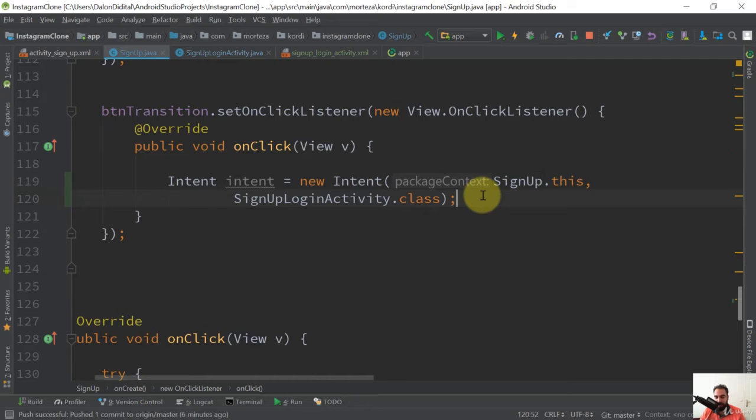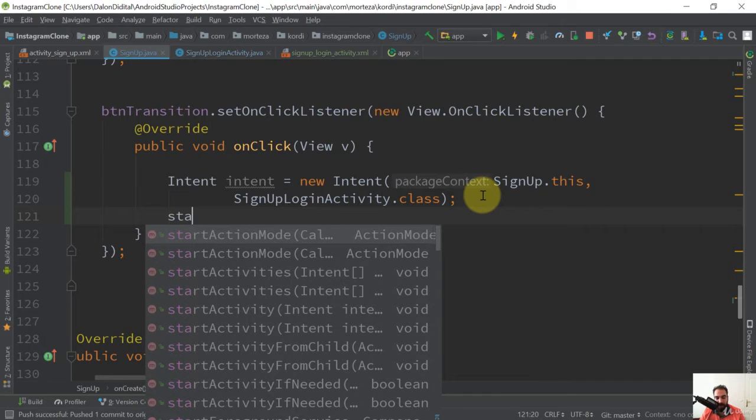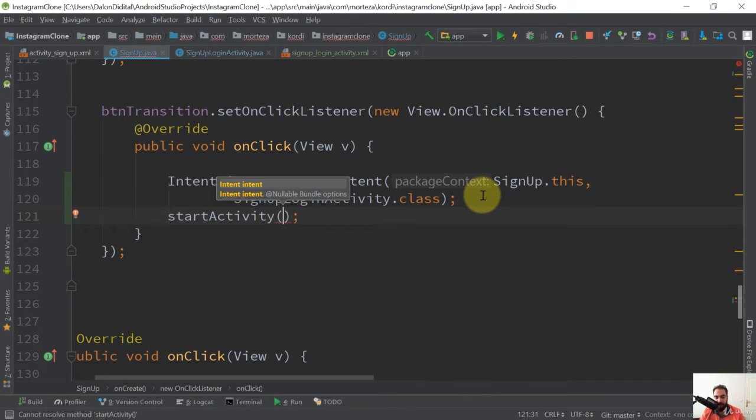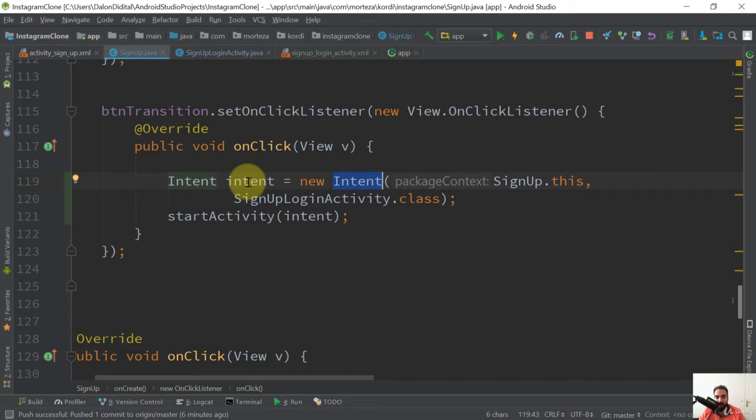Okay, now that we have this intent object, we can say startActivity, and then we need to pass the intent. So in order to go to the second activity, first we need to have an object of type Intent. Here I just created a variable of type Intent in order to hold this object. First we need to specify the current activity, and as the second argument we need to specify the activity that we want to transition to. In this case it is SignUpLoginActivity.class. And then we need to call startActivity, and this method needs an argument of type Intent. So we pass the intent here.